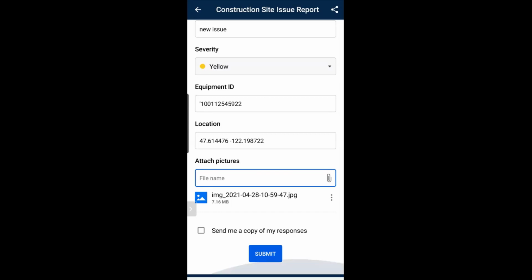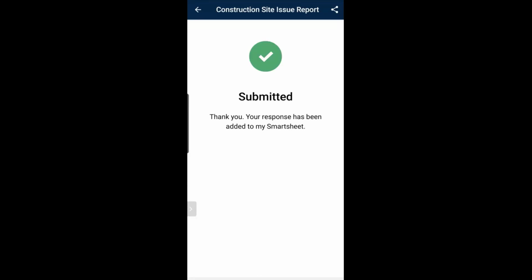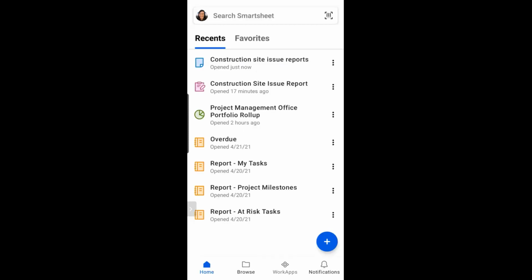Once I've completed my form, I'll go ahead and submit. And to review this process, using the Smartsheet mobile app, I'm able to fill out just a few fields on the form and communicate really efficiently because I'm scanning a barcode and taking pictures rather than typing in a description, entering an address or a location.